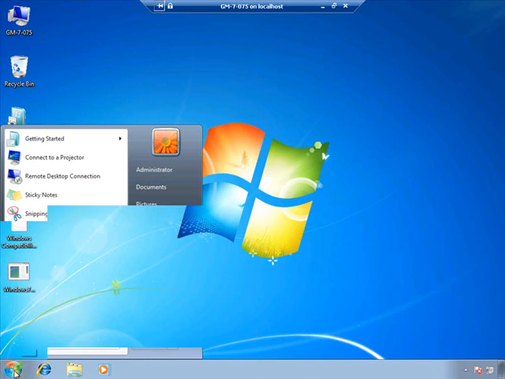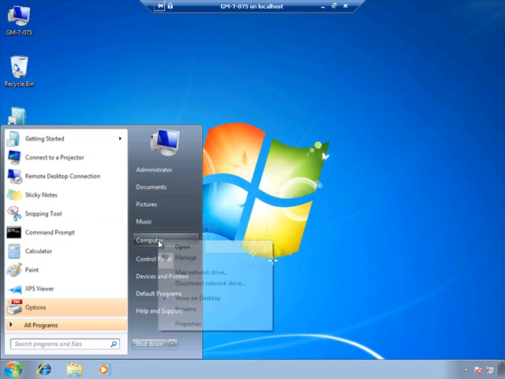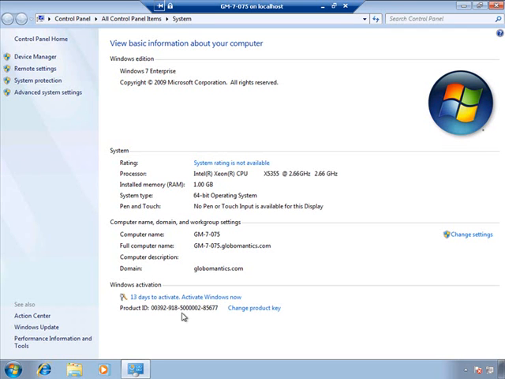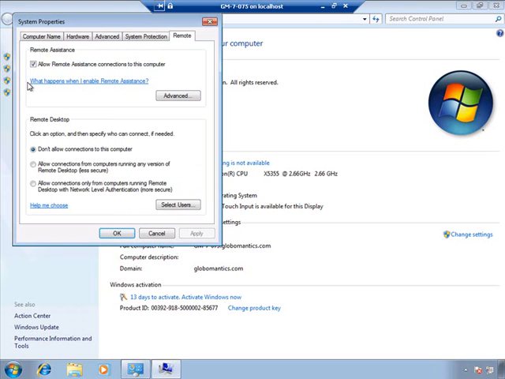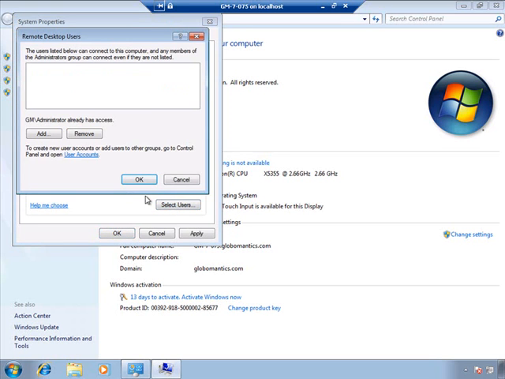So to enable remote desktop, go to the Start menu, right-click Computer, and choose Properties. From the Properties page, choose the Remote Settings option. And down here, you're going to see a number of remote desktop options. The first one, which is the default, says Don't allow connections to this computer. The second one is allowing connections from any version of remote desktop. And the third is allowing connections from remote desktop clients that have network level authentication. I'm going to just choose the second one for now, and I'll click this Select Users button.